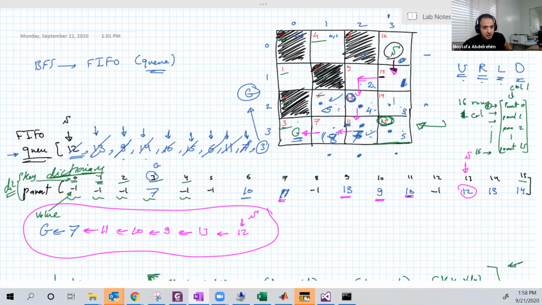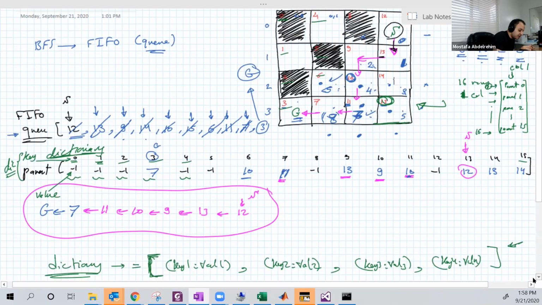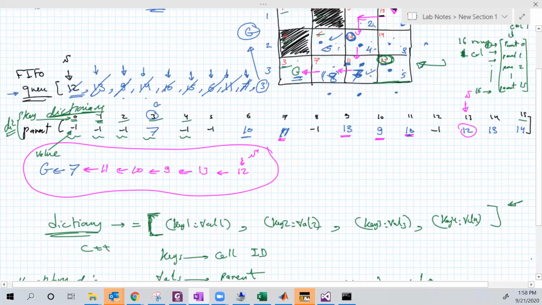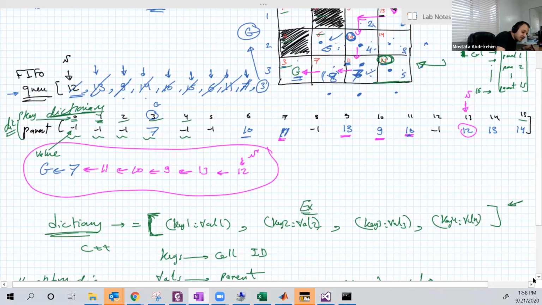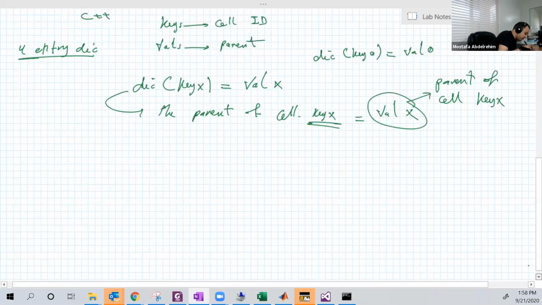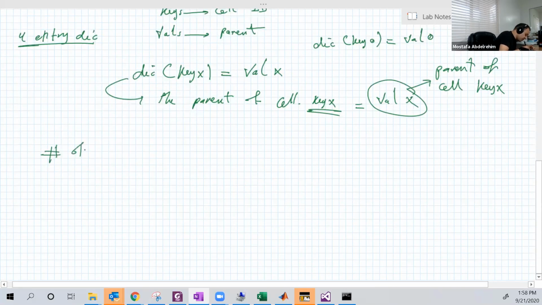Mr. Mustafa, yes. How do you know how many entries are in the dictionary? Okay. Below you had 4. Yeah, below you had 4, the example. Okay, this is just an example. So the real value is actually the size of the map. So the number of values we need is equal to the size of the map.